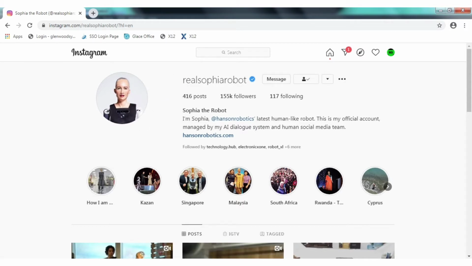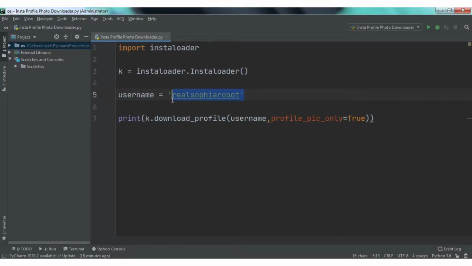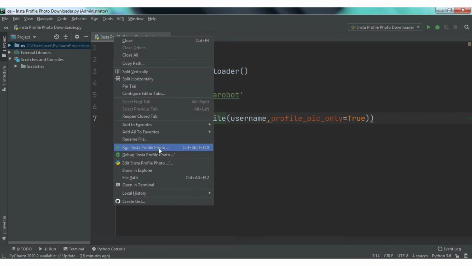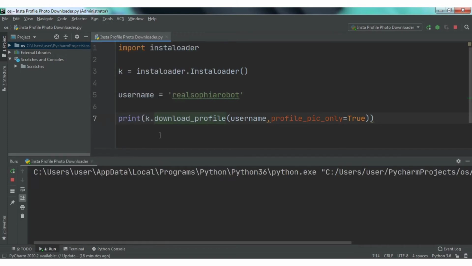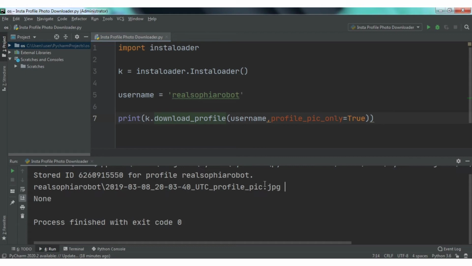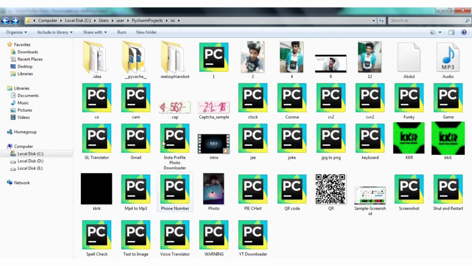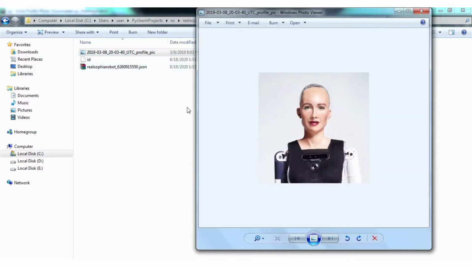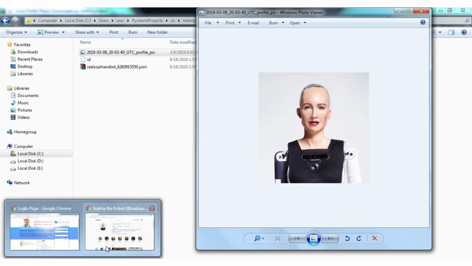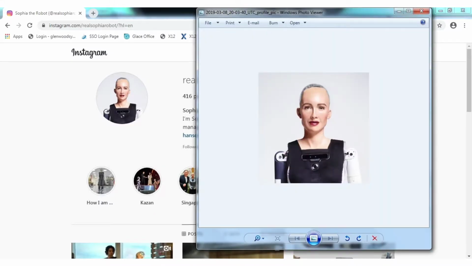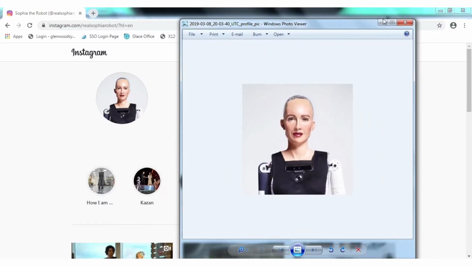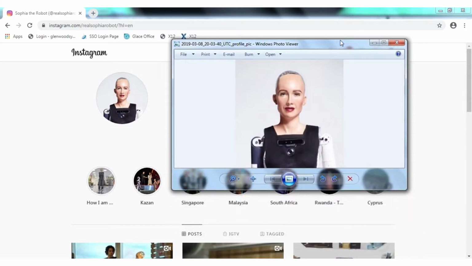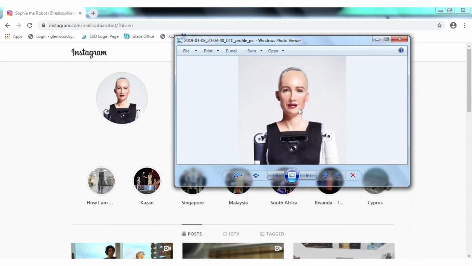In this video, we are going to see how to download any Instagram profile picture using Python. Here we are going to download Sophia Robot's profile picture. Run the program. Okay, it's done. Then we open the file. Here it is, the profile picture of the real Sophia robot on Instagram. So let's go and get it.